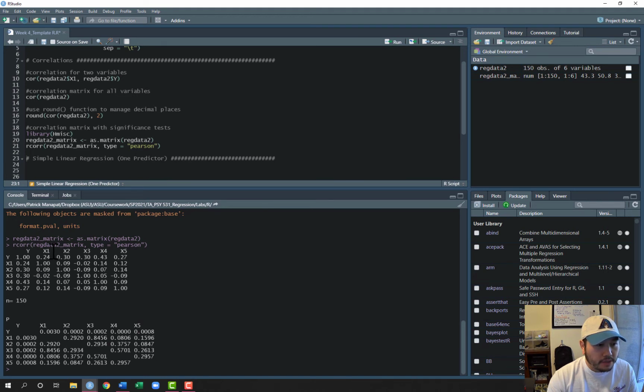So if we're looking at the correlation between x1 and y, which is right here, 0.24, the corresponding p-value can be found here, x1 and y, and the p-value is 0.003. So that's less than 0.05, so that's significant. Alternatively, if we look at the correlation between x1 and x2, which is 0.09, if we look for the p-value for x1 and x2, it's 0.29, which is greater than 0.05, so that's not statistically significant. All right. So that's it for correlations.